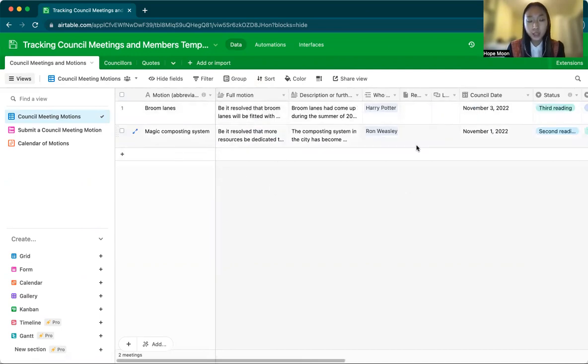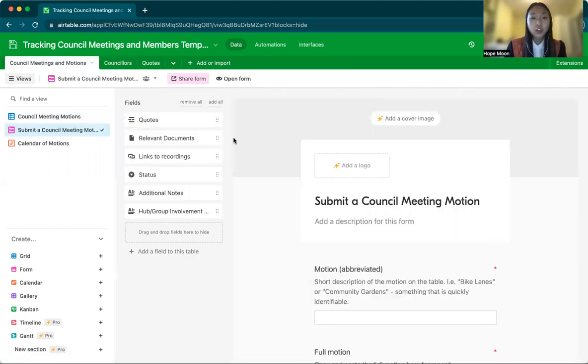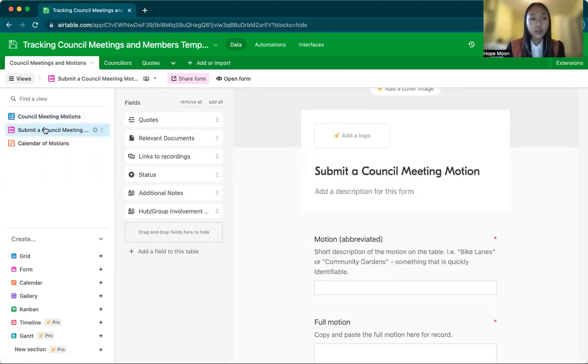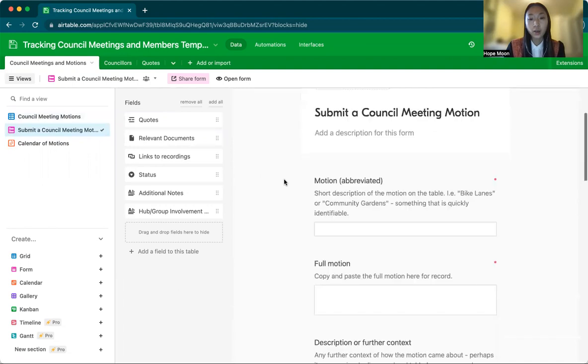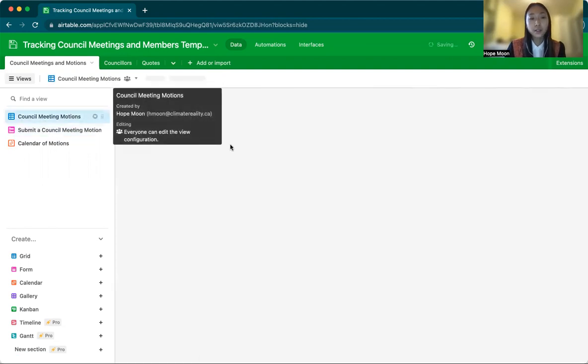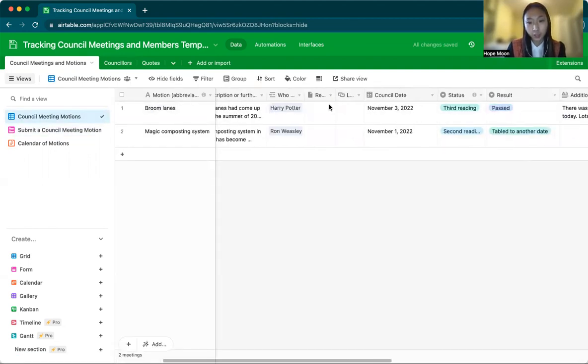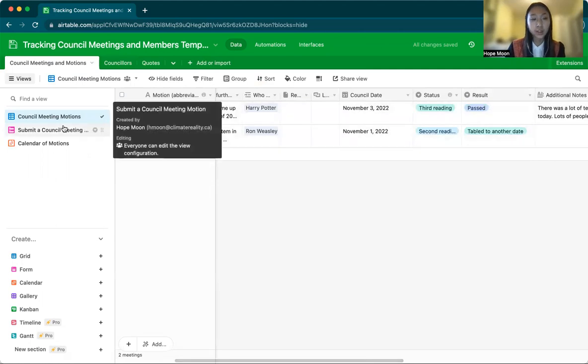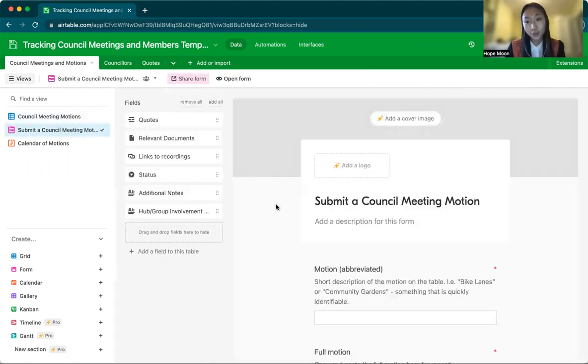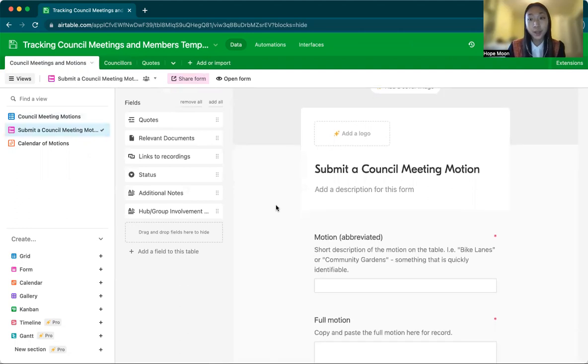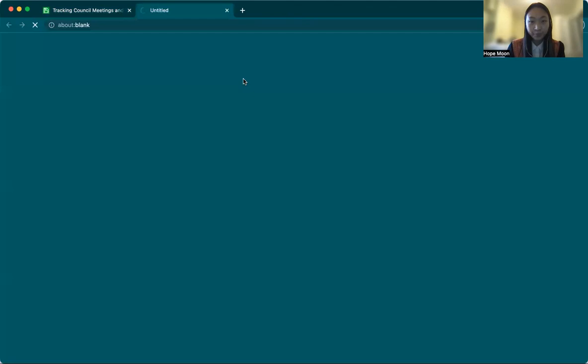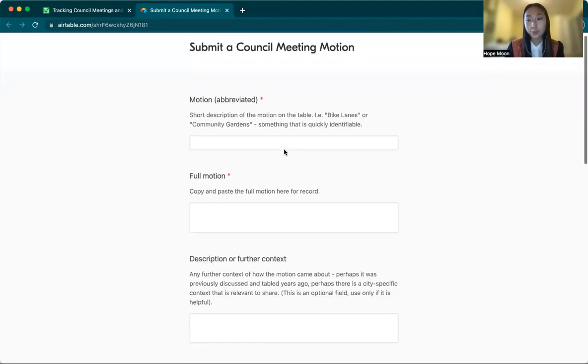To make the process of inputting information easier, I've created a form. The form relates directly to all of this information here, and it's just a different way for you to input information if you'd rather do it in a form. You can click open form and it'll open, and it'll be a really great way to fill it out.